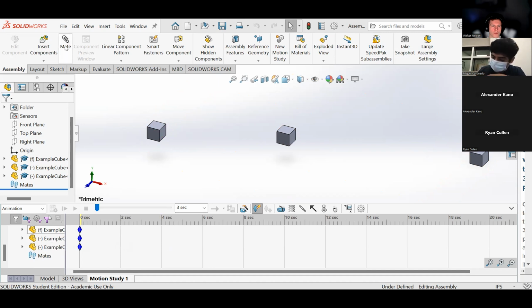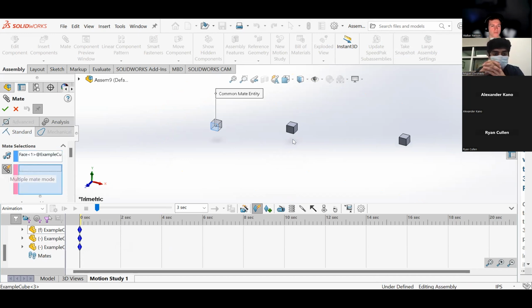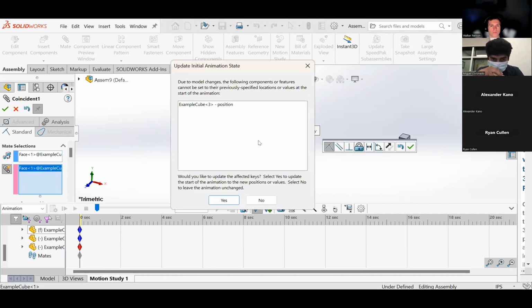A mate. So I'm going to click mate here. Is it going to load? Yes. Okay. I'm going to click this face. And now I want to make multiple, so I'm going to select this one. I'm going to select this space. And it's going to show this. That means, do you want this to be your initial frame? I'm going to select yes, right?